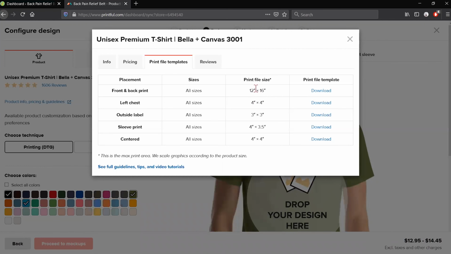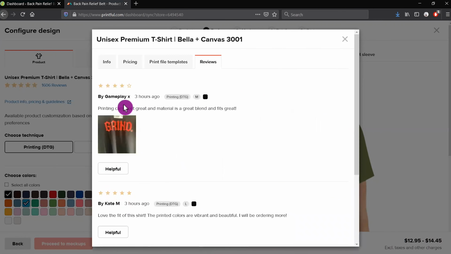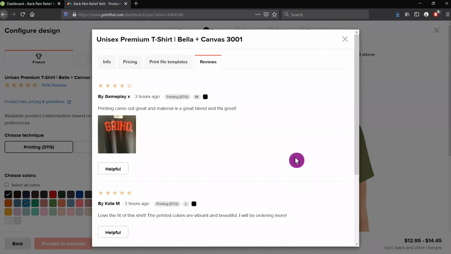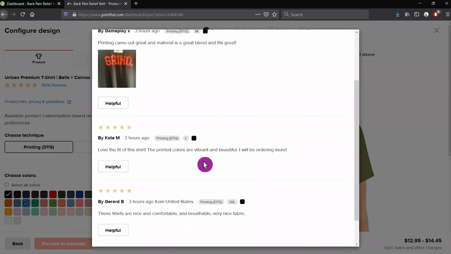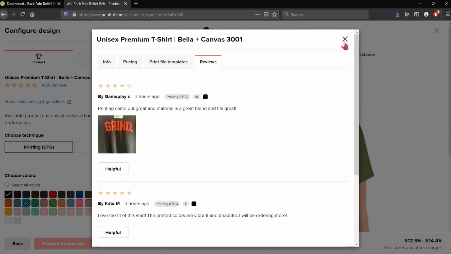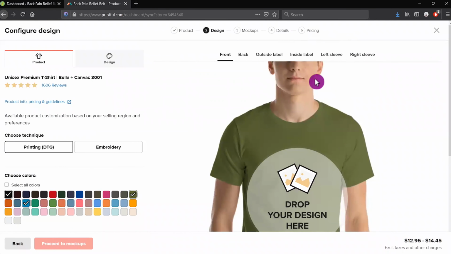The print templates right here you can download to use to design your own graphic, like in Photoshop or Illustrator or whatever your editing software will be. And this tab is for the reviews. So far this shirt has a lot of good reviews, so it is a good shirt. Let's close that out. Just leave the printing DTG alone. That's a default selection that they're going to print.